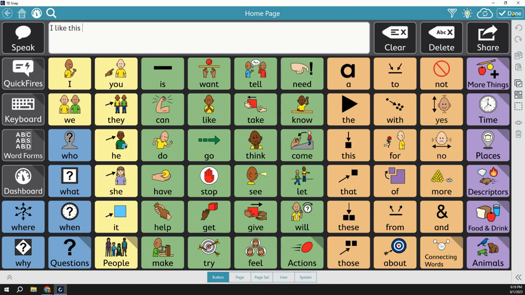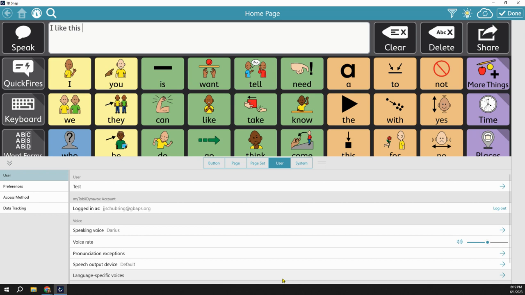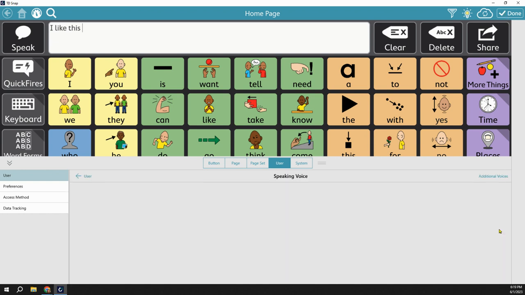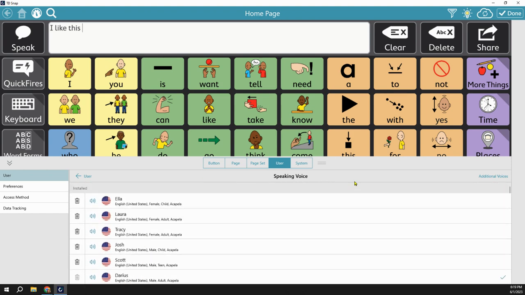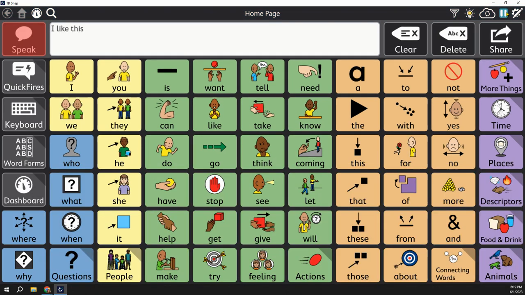If you don't like the voice, you can again go into the editing button and you can go into the user menu and you can change the voice that you have set up to a different voice that is preferred by you by just clicking on the speaking voice, and all of the voices that are available will pop up and you can select done.